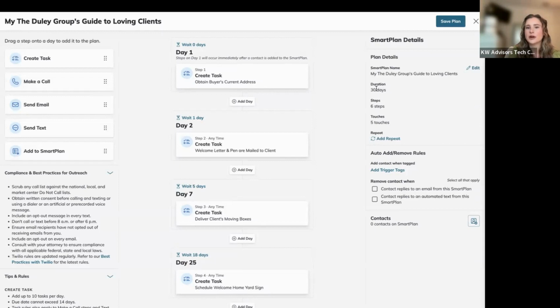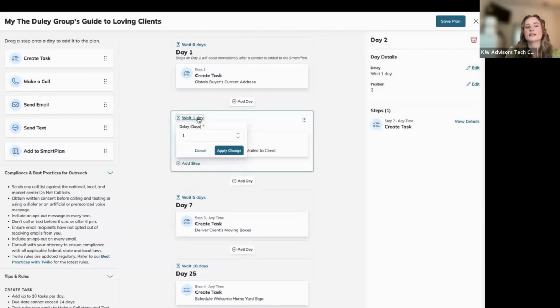The total duration is just calculated based on how many days and your days in between, where it says wait 1 day. Before, we used to have delays in between, and that was a separate action step. There's no longer a separate action step for delays. When you add another day to your smart plan by using these buttons here, you can set up that delay. You click on it and then you can change it.